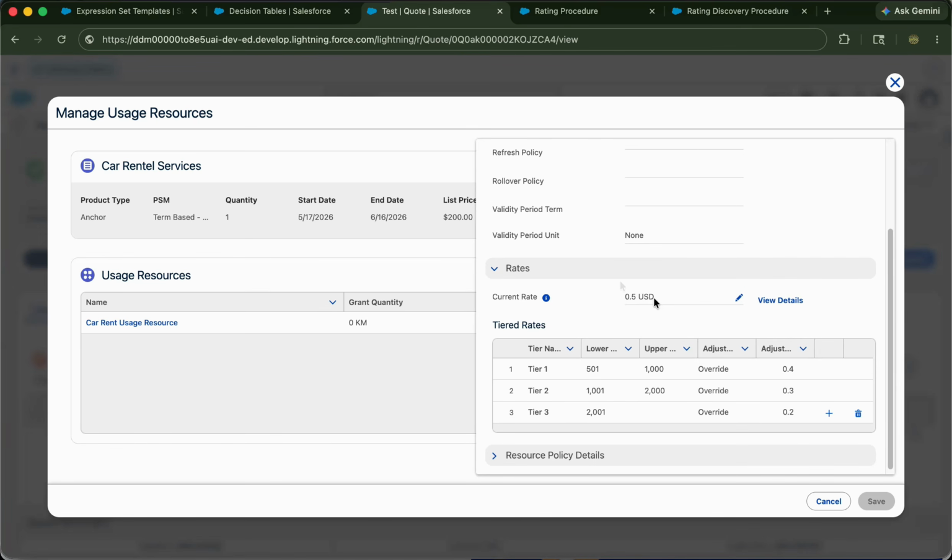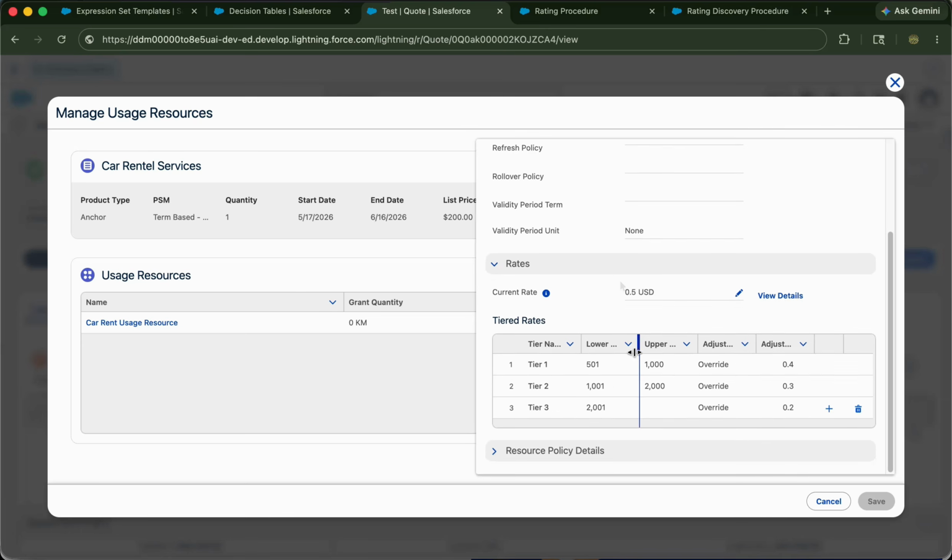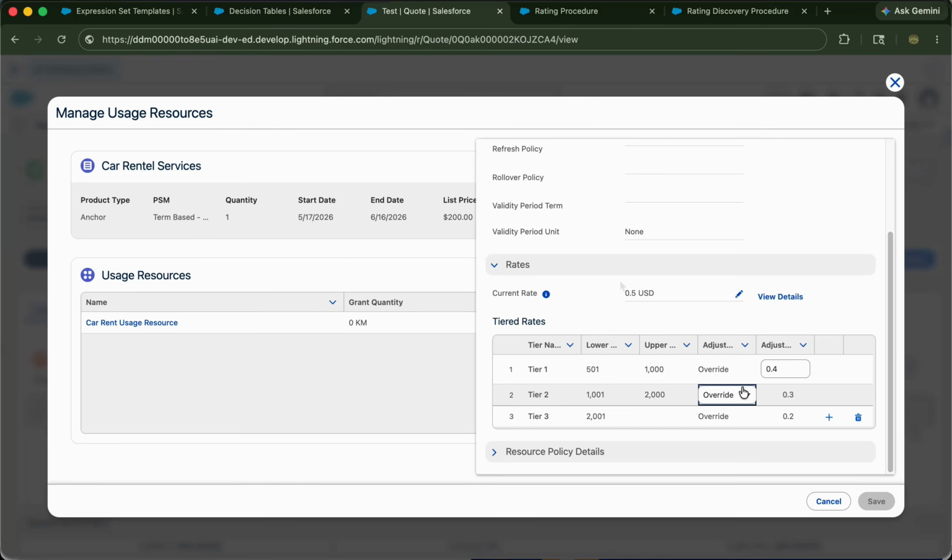Based on the quantity, the rate card will be driven through the rate card chart. So from 500 to 1000, the cost will be 0.4. Similarly, from 1000 to 2000, the cost will be 0.3, and further it will be 0.2. Since in the configuration I have defined this as adjustable, as a sales rep I can go and change them. But it is purely up to us how we want to configure it. Okay, so this is how we can define the usage based products.